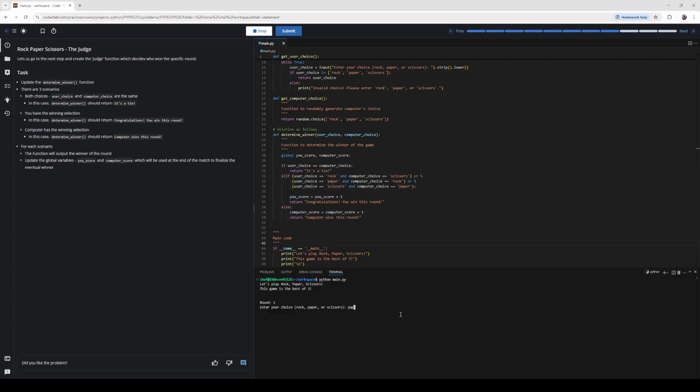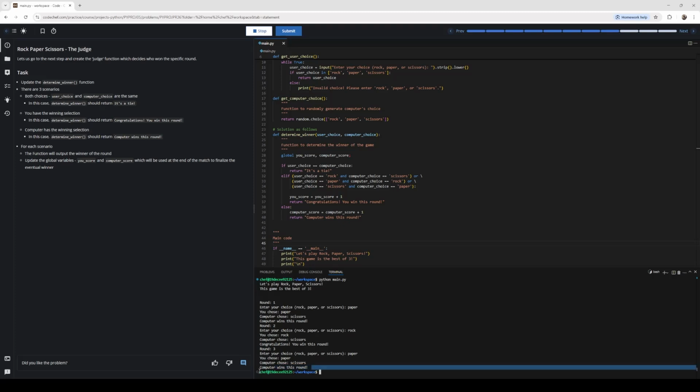So let's say I give paper. So it's printing in this format. Let's say I give rock. And then let me give paper once again. So clearly the computer has won 2 out of the 3 games. Hence the computer has won the entire match. So you can see over here that it shows who won this round and what the user has chosen and what the computer has chosen.